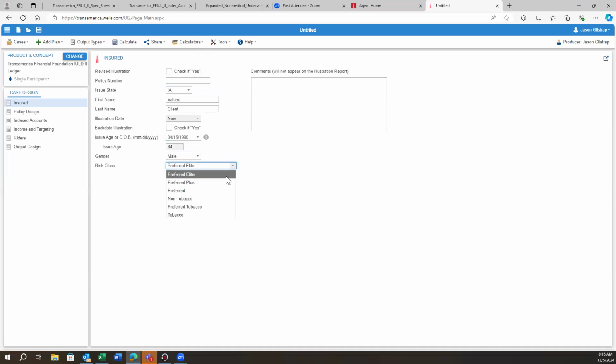So here we have different risk classes. So preferred elite, height, weight, good, no medications, preferred plus, a lot of these have to do with cholesterol, blood pressure, things like that. The healthier you are, the farther up the scale you come. If you select non-tobacco, it does open up if you have people that are table rated, which is very common. Same thing with tobacco, table ratings. We'll just do a preferred rate, so we won't do top.